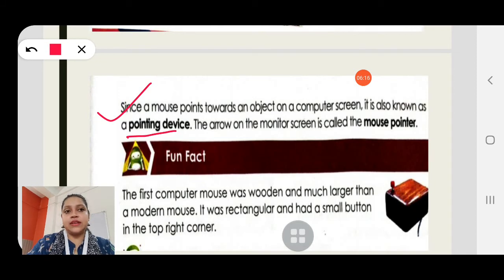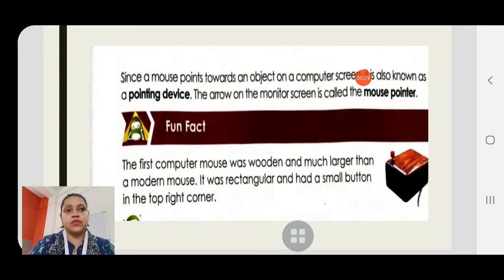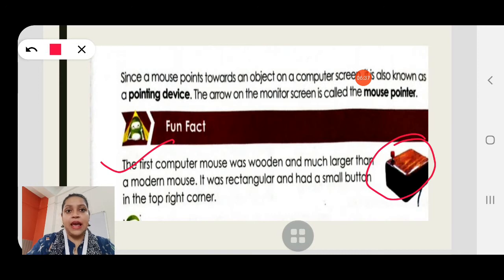The arrow on the monitor screen is called the mouse pointer. And here a very interesting fact is written about the computer mouse: the first computer mouse was wooden. You can see the first computer mouse was made of wood, and very large and very heavy also. It was rectangular and had a small button in the top right corner. Okay, children? So it's very different from the mouse which we have today.